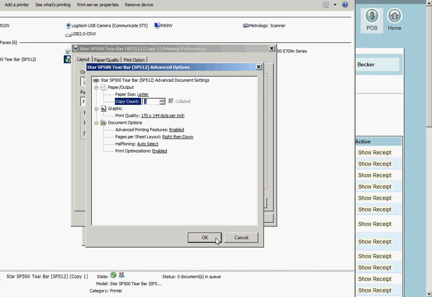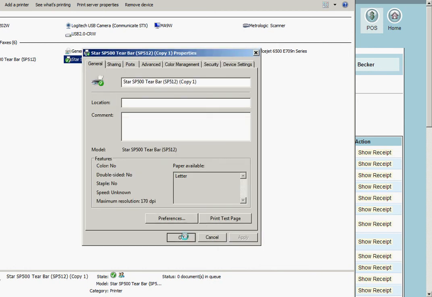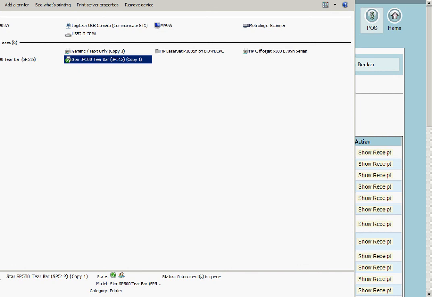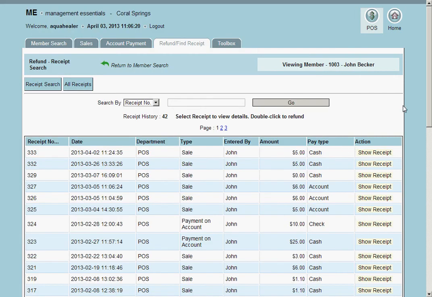And that's about it. Everything else is standard, and you should get a printout similar to what you just saw on the screen a moment ago. So OK our way out of that. And that's about it for printing receipts in ME.